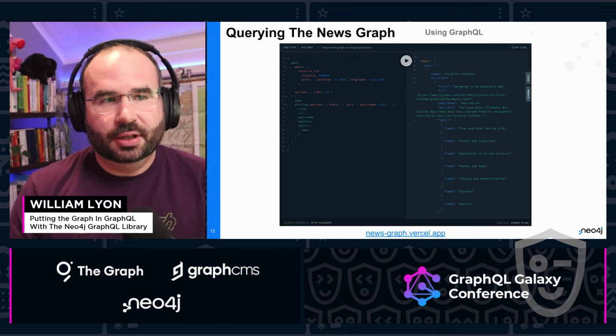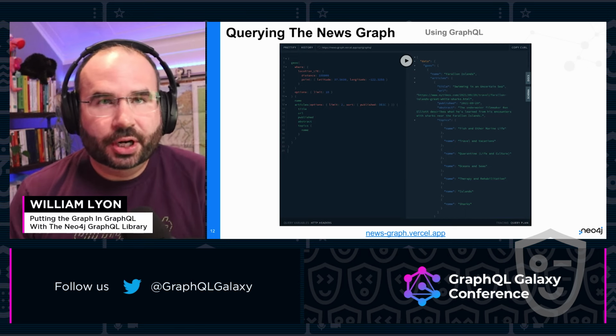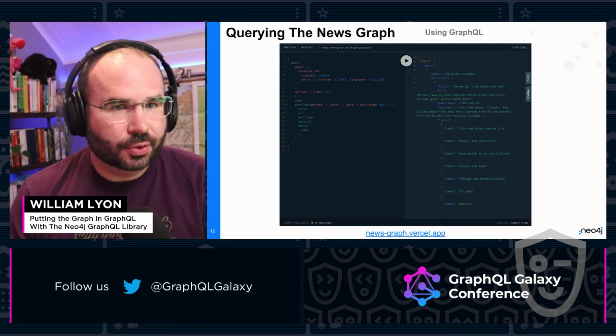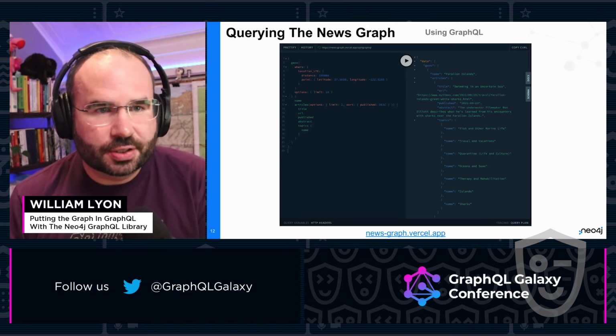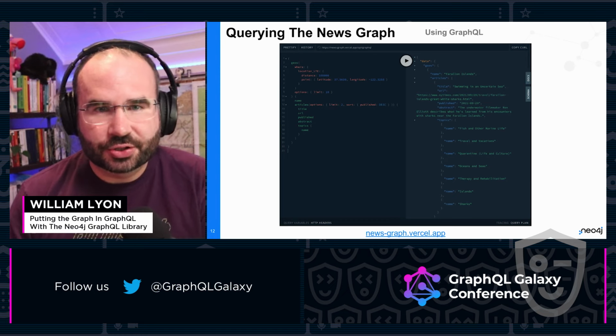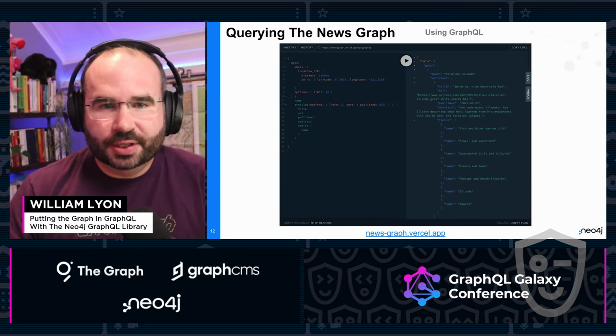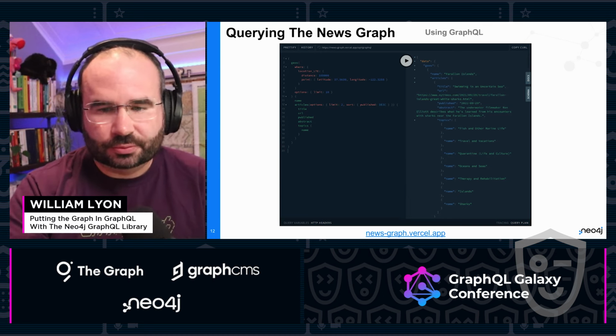news-graph.vercel.app that we can use to write GraphQL queries. In this case, we're searching for specific georegions within 100 kilometers of a certain latitude and longitude. What are the articles mentioning that region? What are the topics of those articles?